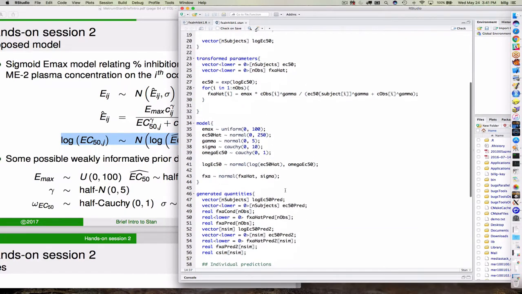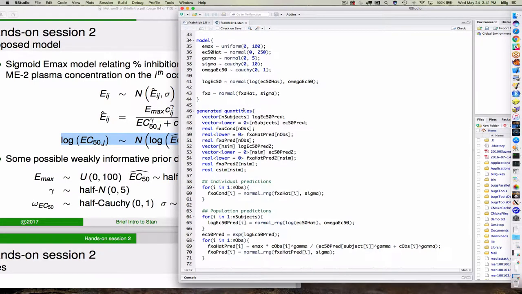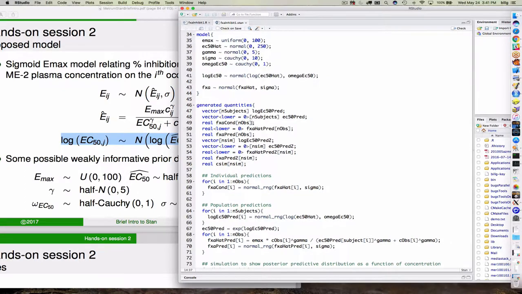The other part then is, in order to be able to have some posterior predictions to help us assess model fit, we have some additional calculations going on inside of our generated quantities block. The first part is our so-called individual predictions. Those are the easy ones to do because we basically just have to do the equivalent of the likelihood statement here. And that's what this is.